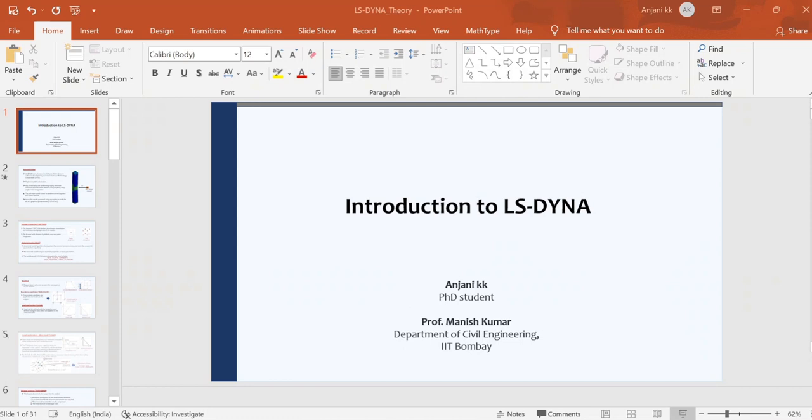And even though we'll be doing all the modeling using a graphical interface, in LS-DYNA the modeling and everything can be performed using a text editor also.